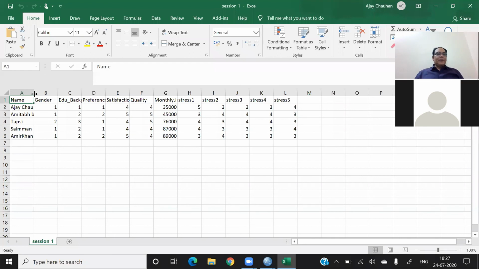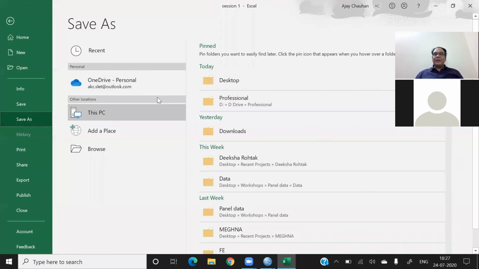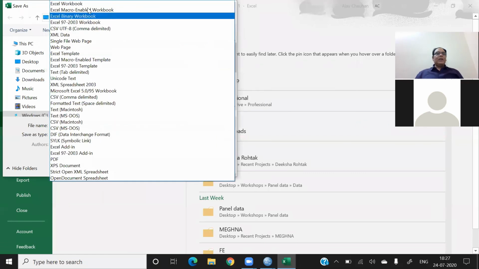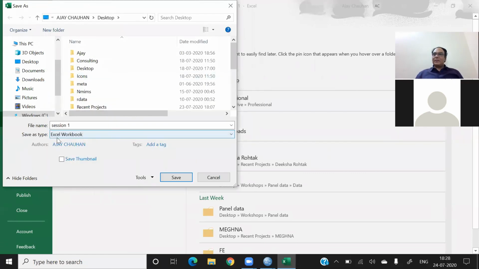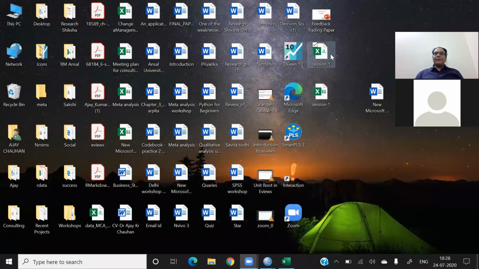In this file, Ajay Chauhan, Amitabh Bachchan has a space, and we are maintaining the data in a comma separated file. So whenever you have spaces, the software will put Chauhan in another column and Bachchan in another column. These are a few problems which we normally face if we put the data set in the wrong format. If I save this file in another format, I can open the data very easily. So let me save this file as an Excel file, the original Excel file, save it. And now if I open it, there will not be any problem.